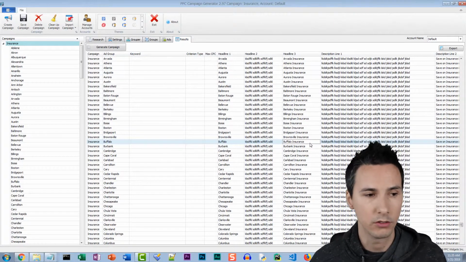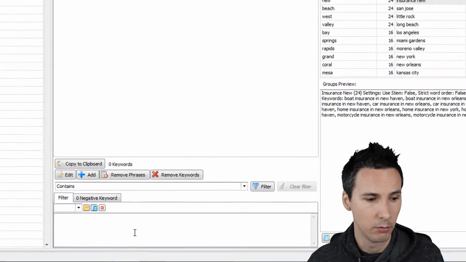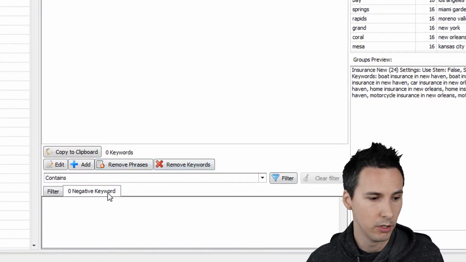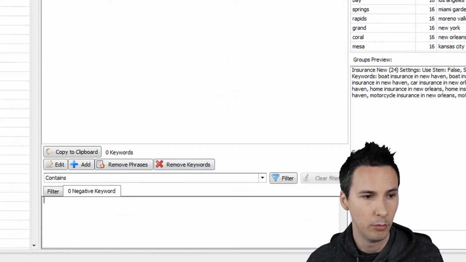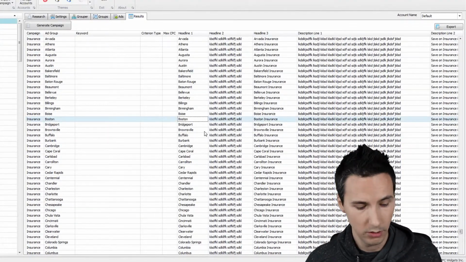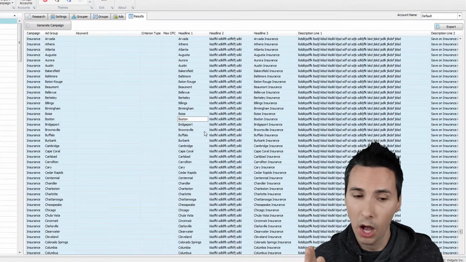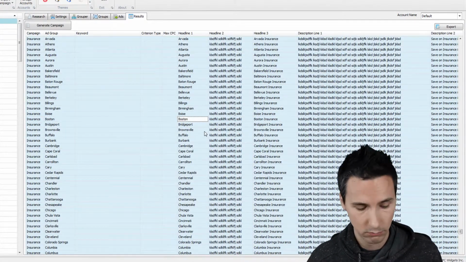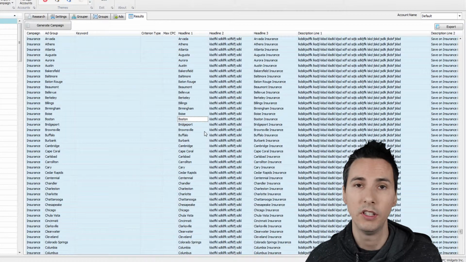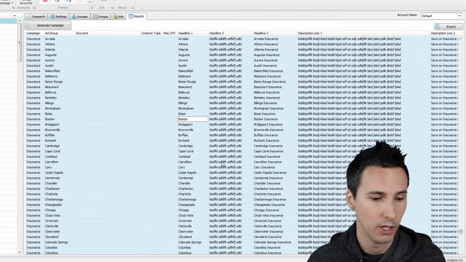If you had negatives, also you can add negatives, by the way. You can add negatives here on the grouper tab, and that'll appear on this negative keyword area. But anyways, if you had those, they would appear here. But you don't have to worry about like, oh, I don't see this, I don't see that. All you have to worry about is just copy. Select all. Control C. I'm on a Windows machine. Obviously, this is for Windows campaigns.